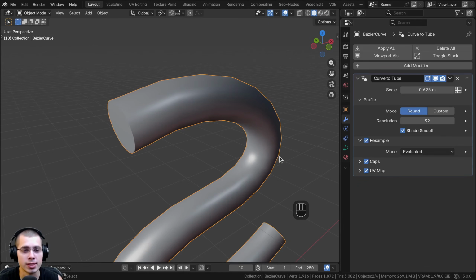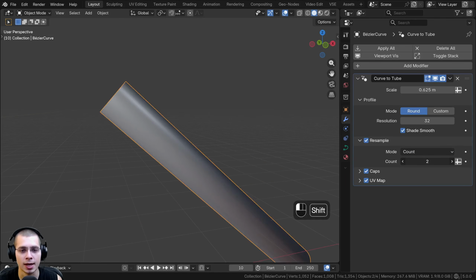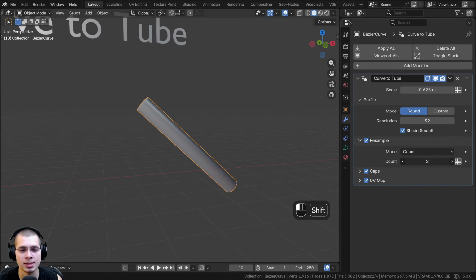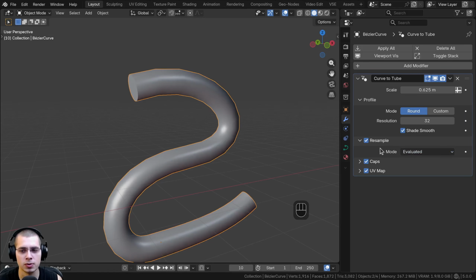Now, if I use the resample here, I can also change the resolution, but along the curve. Right now the mode is set to evaluated on the resample curve, but I could instead change this to count, and then I could turn up a specific count. So you can see this is going to change the resolution, but going along the curve instead. I could choose a specific number, but I'll just leave this at the default.